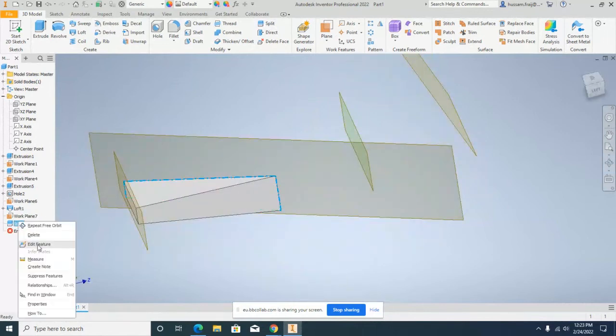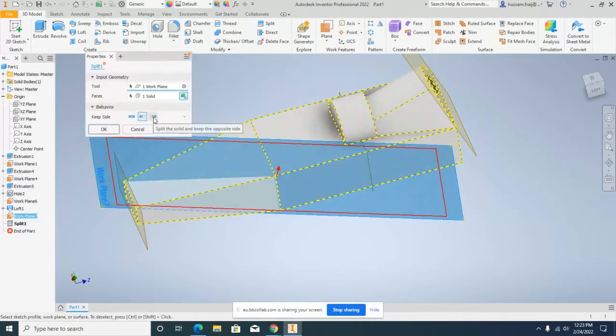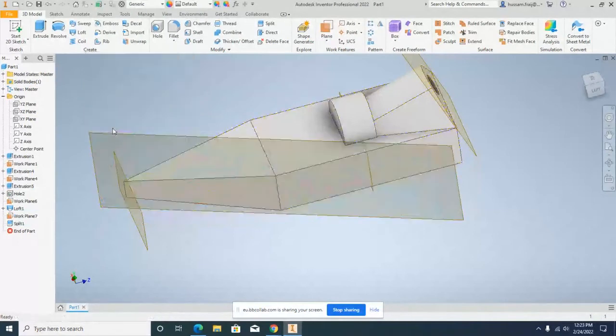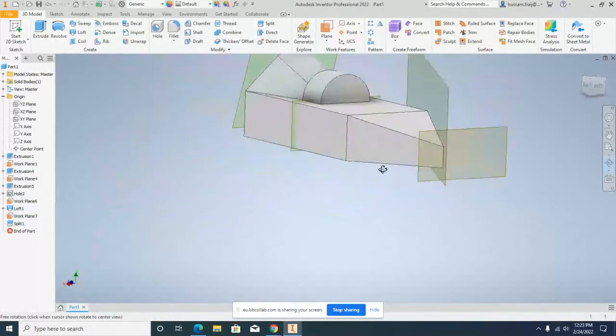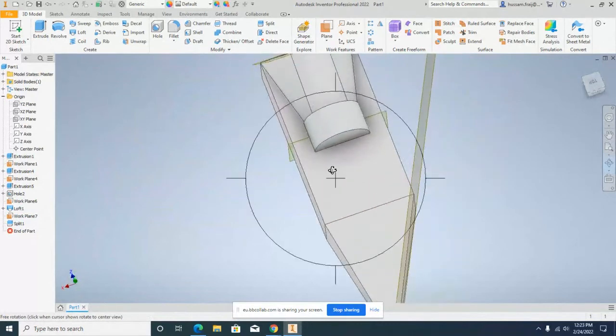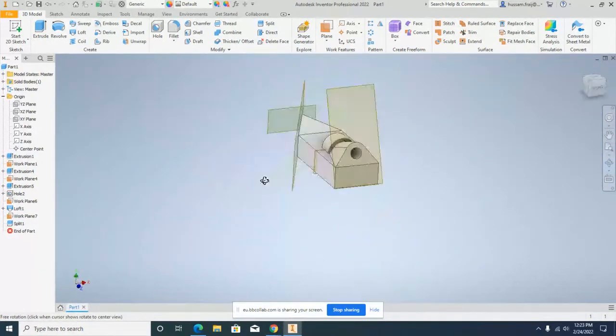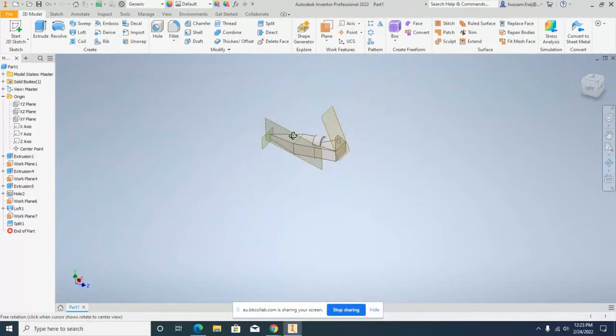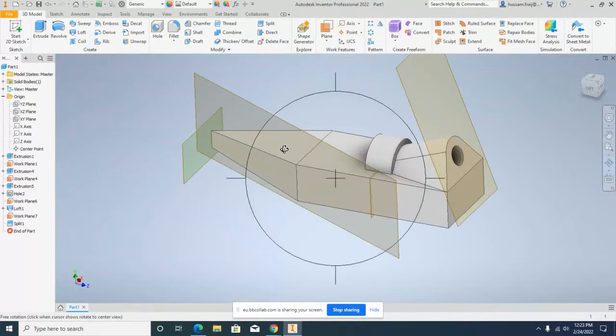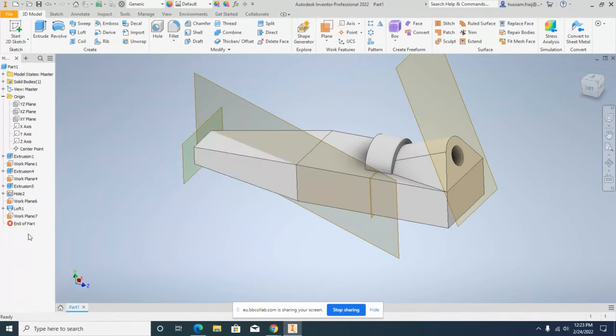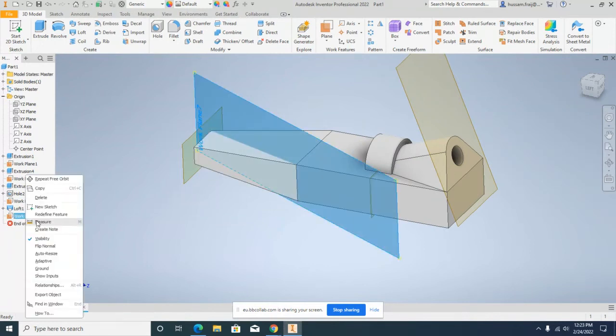Or you can go to the split edit feature and change the direction. Tell the software, no, this side, remove. So what you will have is this cut based on the work plane that you have created right now, which is coplanar. Okay, I will delete the split and I will repeat the coplanar.